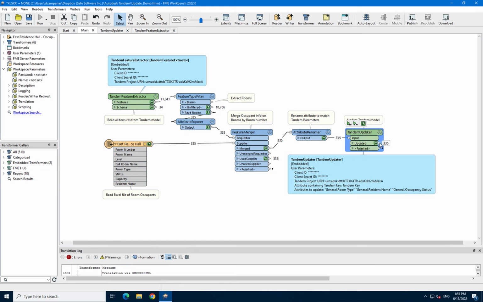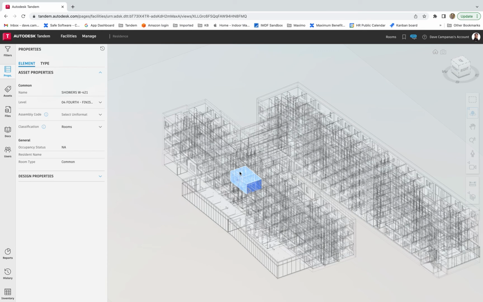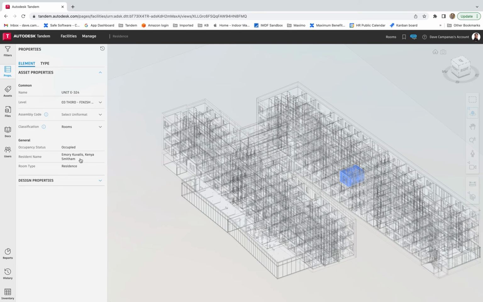So we can see we've got successful 335 features updated. So if we switch back to the Tandem model and we start clicking on the rooms, we will see now that our properties have been populated. Now for the general ones without occupants, we don't have a resident name, but if we click one of the smaller ones, we will have a resident name as well. So there you go, a quick and simple update of the Tandem using the FME tools.